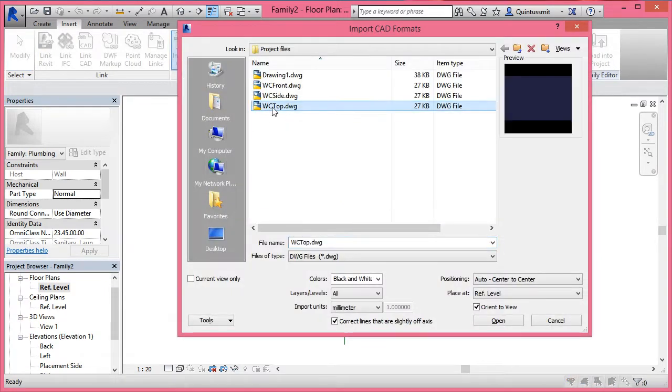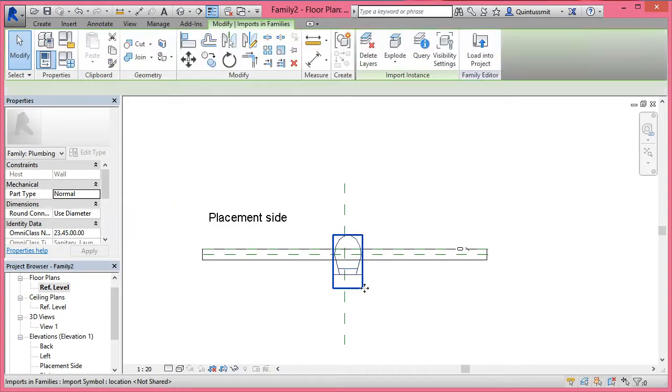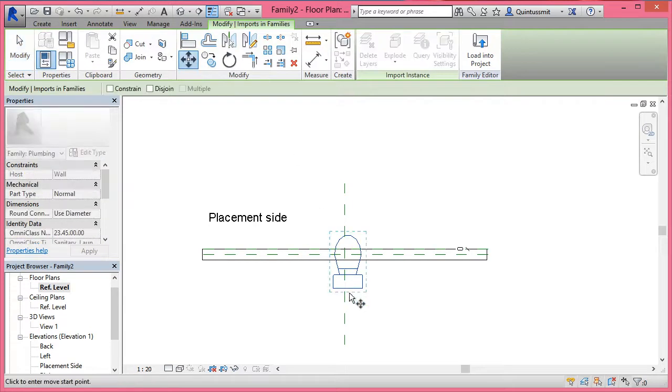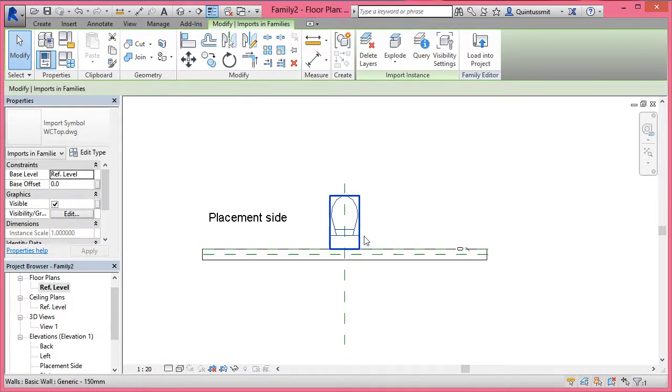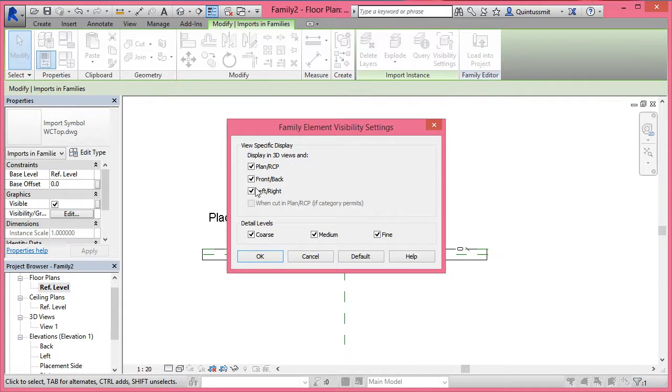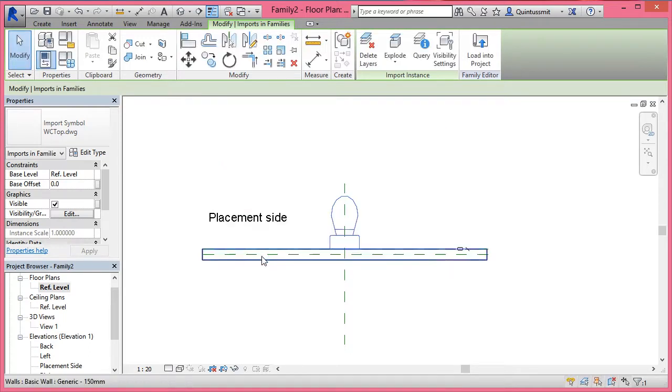You can see here's my water closet top. I'm going to make sure it's black and white. In this case, import unit is millimeters, and I'm happy with the rest. There's the family. I'm just going to move this into place like that. I need to set the visibility parameters of this by clicking here on visibility graphics and saying I only want this one visible in plan view, so not the front and back, not the left and right. And OK.